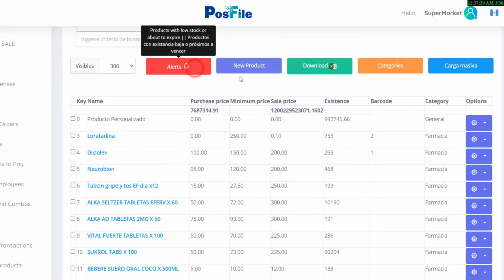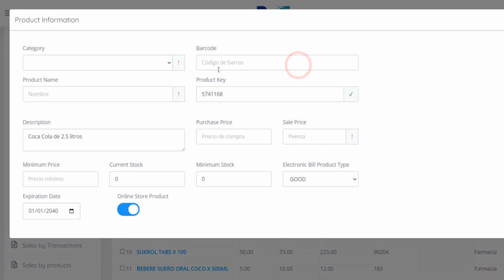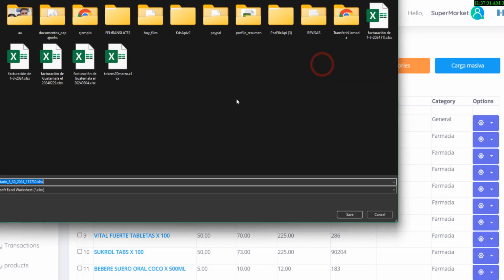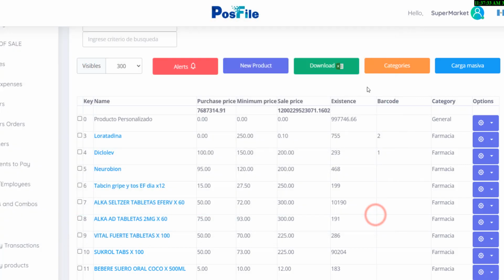The New Product button facilitates the quick and easy addition of new items to the inventory, keeping the database up to date. The ability to export data to Excel provides users with the flexibility to conduct detailed analysis or share information with other departments in the company.